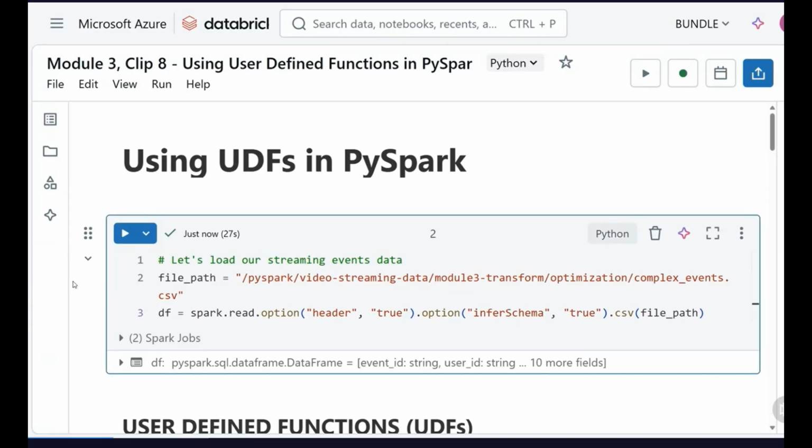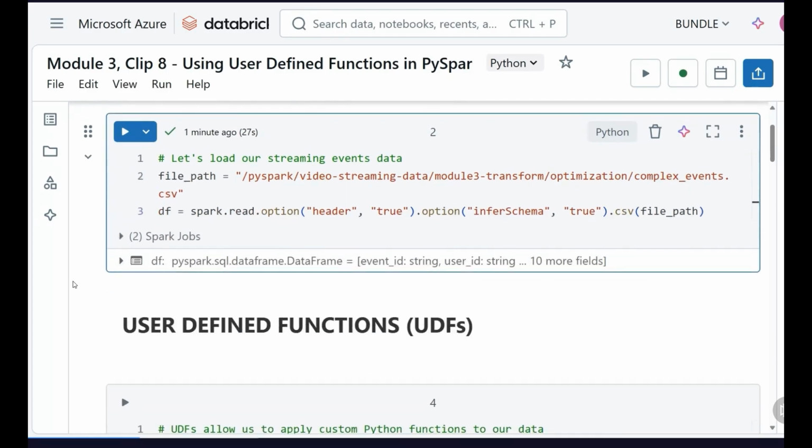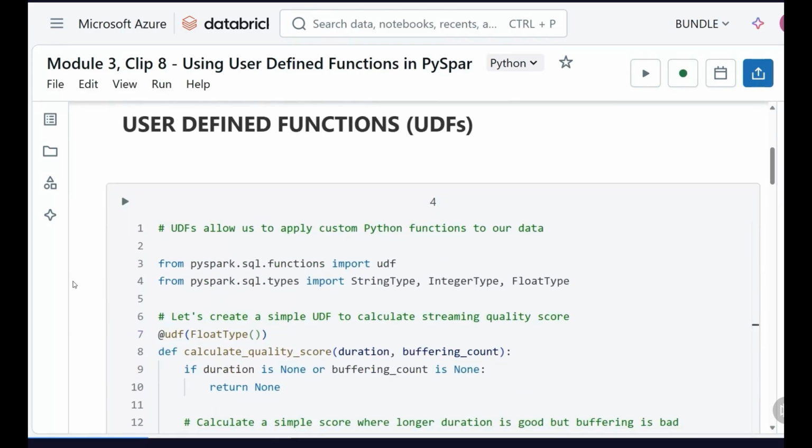All right, there we go. Now you can see we have our streaming events data loaded. Let's go ahead to the next cell where we're going to create our user-defined function. And in this simple UDF we're going to create, we're going to calculate streaming quality score. So let's go ahead and run this.